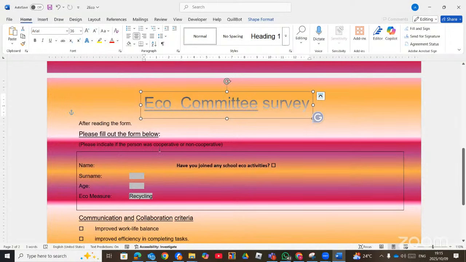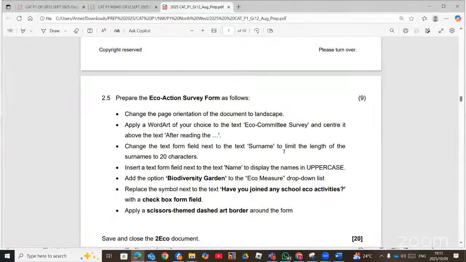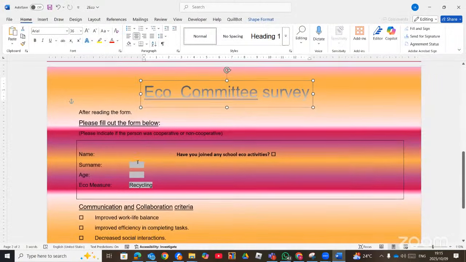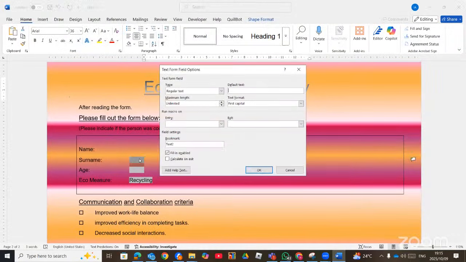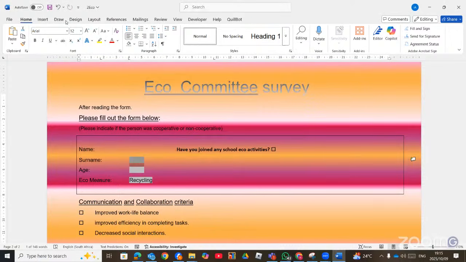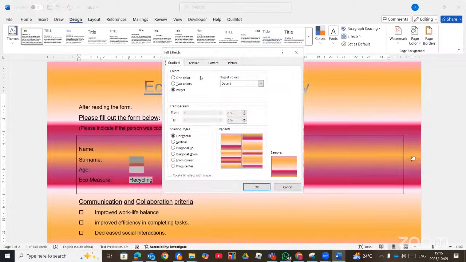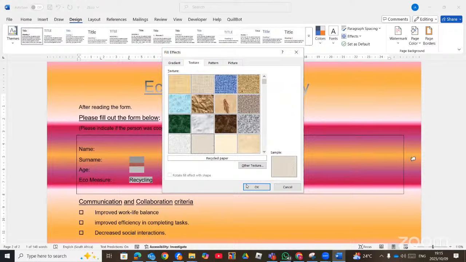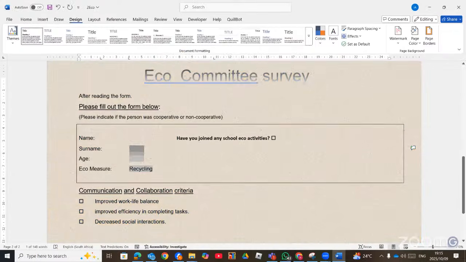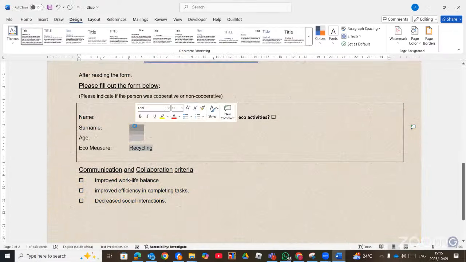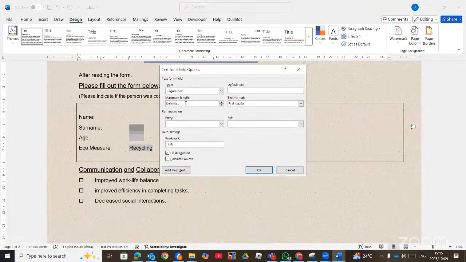And then change the text form field next to the text surname to limit the text length to 20 characters. This is the form, so we have surname. You double click on it. But before that, let me change my background color back to the one that the question says we should use. So here you double click on surname and then the maximum length, you type 20.